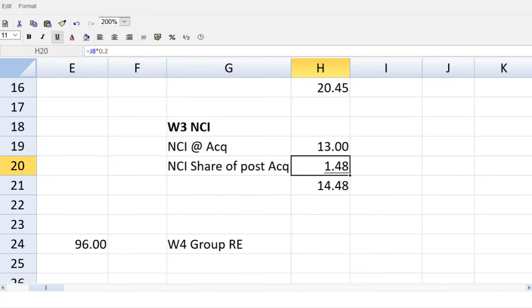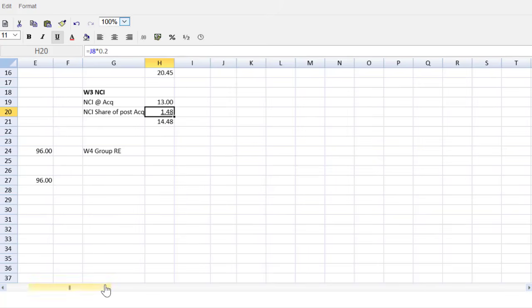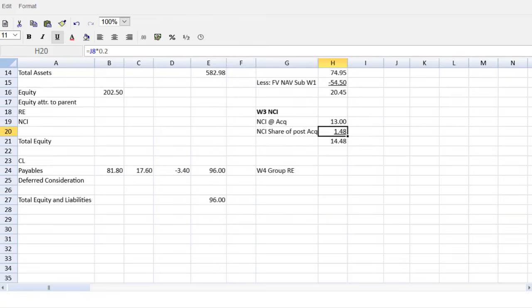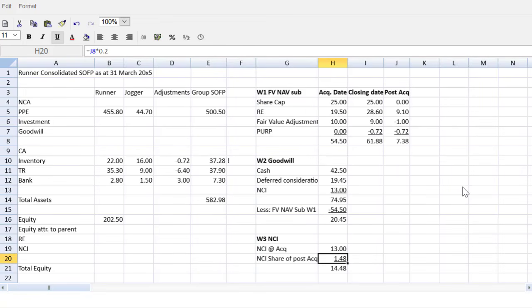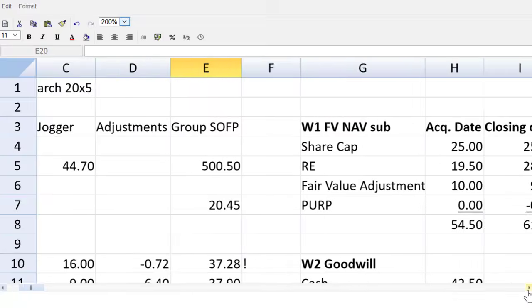Let's take a minute before we move on and update our statement of financial position. Zoom out. And with your workings on the right rather than below, it's easier to link your cells. Okay, let's tackle working number 4. Group retained earnings.